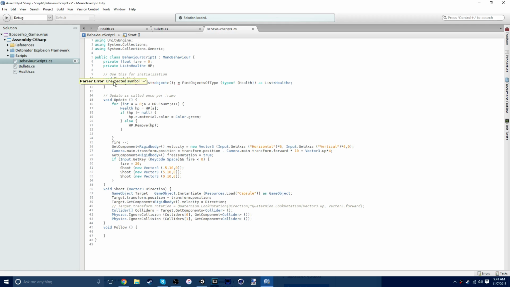Unexpected symbol equals. Yes, because you have two of them, obviously. Well, just think what replaces my array in this case. You're going to copy and paste the FindObjectsOfType, obviously. Okay, maybe not obvious. No, the whole thing. Type of health, of course. Well, not as health though. When you say copy and paste the whole thing, I'm going to copy and paste the whole thing. Yeah, that's fine.